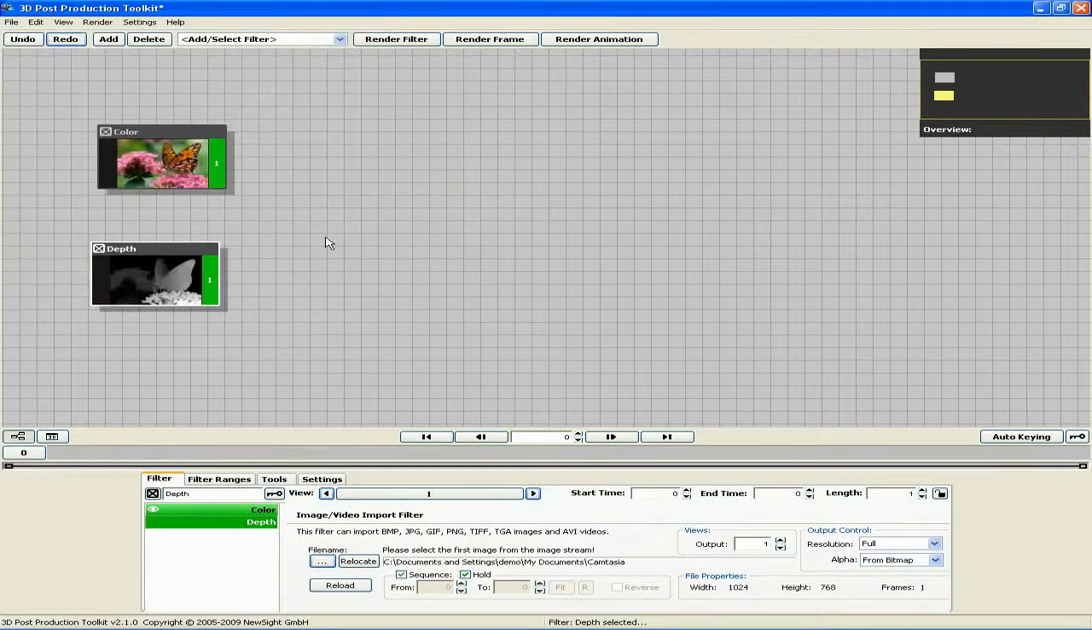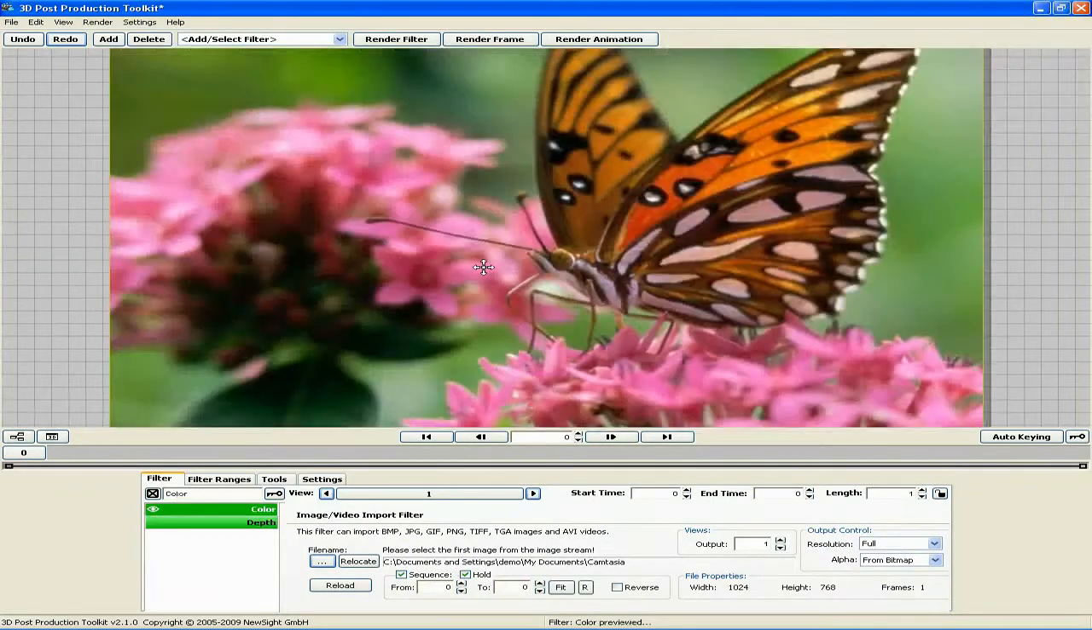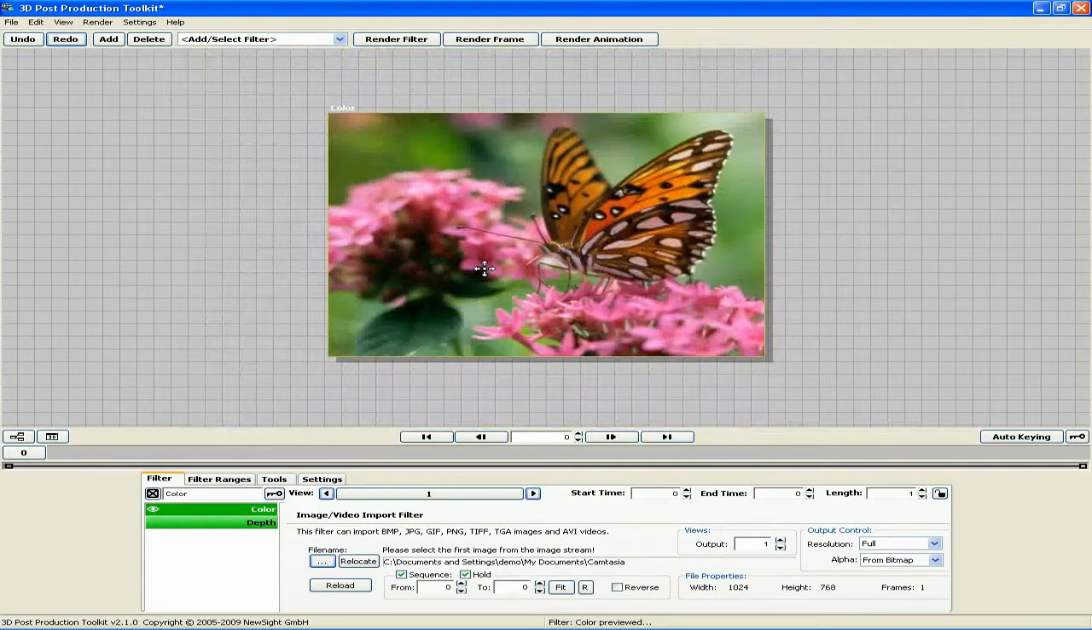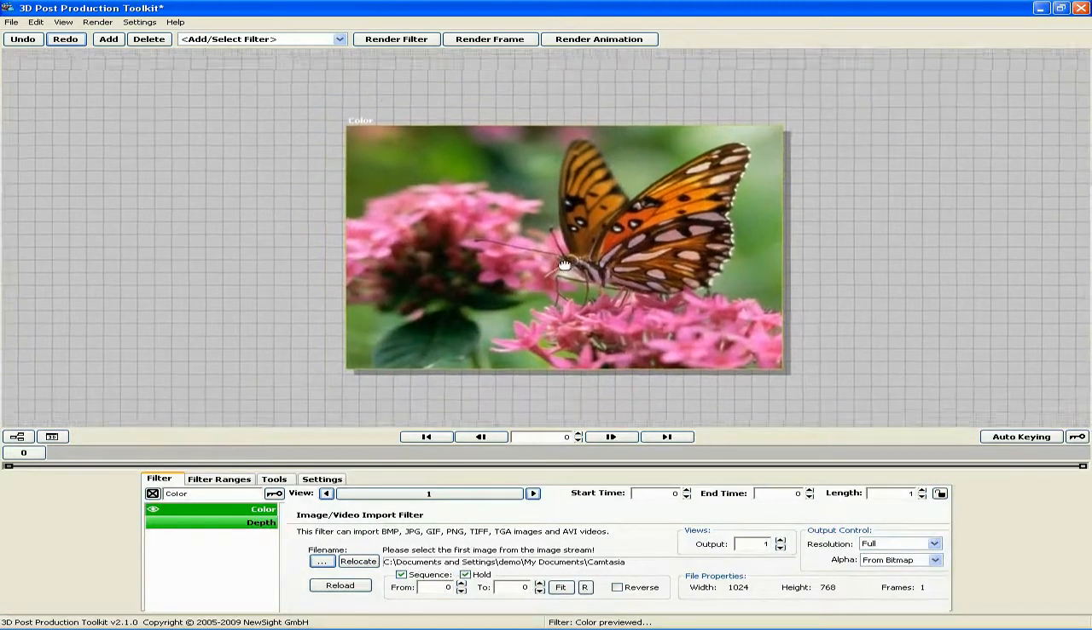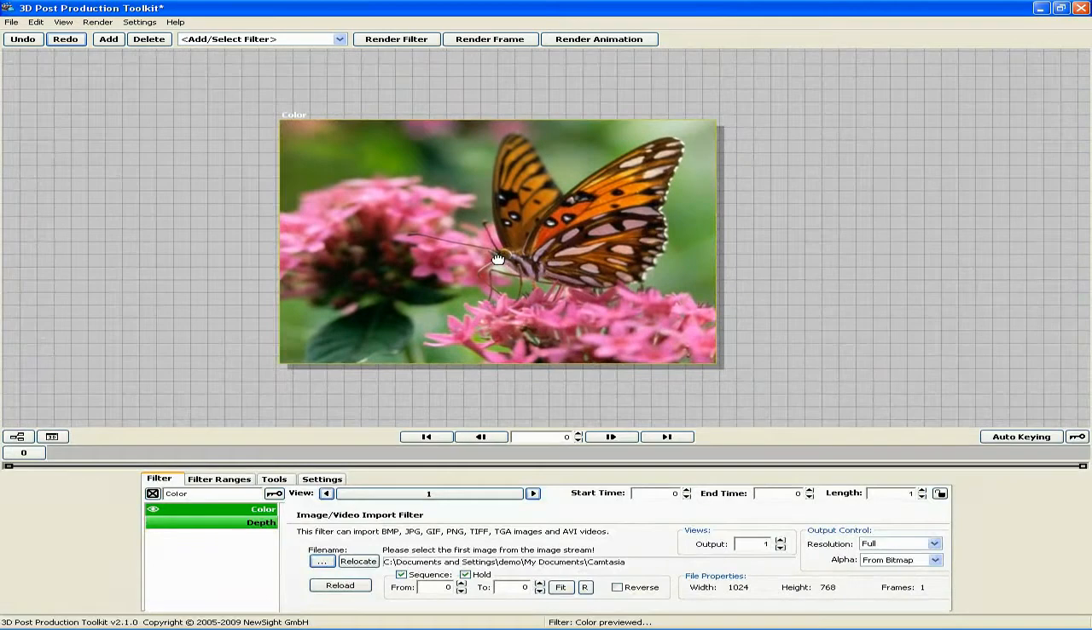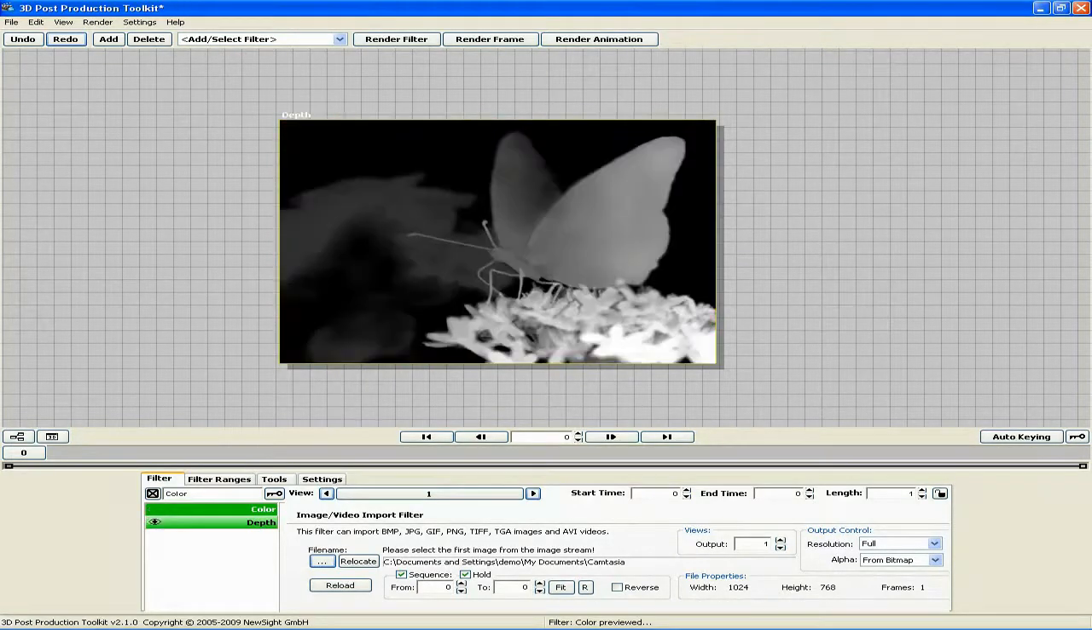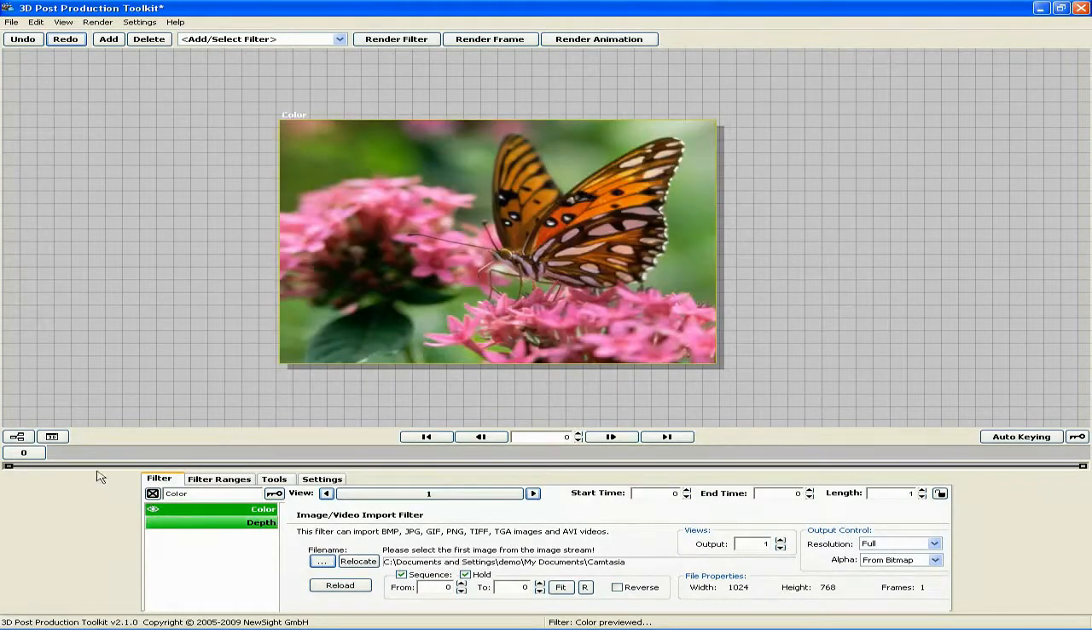To maximize the filters, you can double-click on them. Zoom out using the mouse wheel. You can also hold down the mouse wheel to move the picture around. To switch between your filters, click this area to the left of the filter names. To get back to the project view, click this button here.